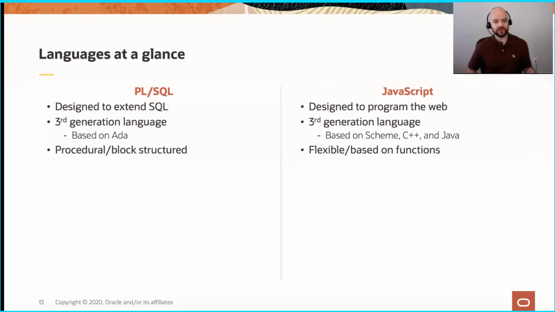PL/SQL is procedural, block structured. JavaScript is flexible. It's based on functions. You can use it procedurally. You can use it functionally. You can use it event-driven. You can use it object-oriented. It's a really, really flexible language.